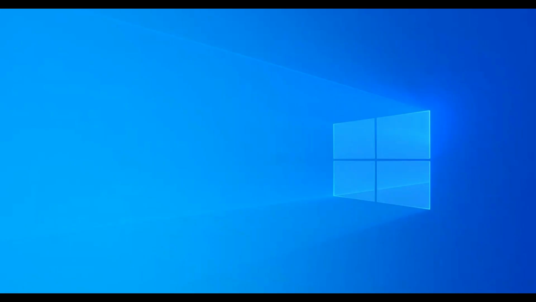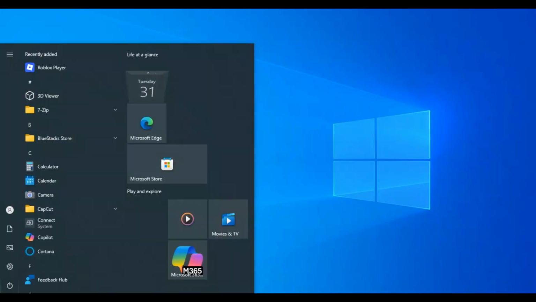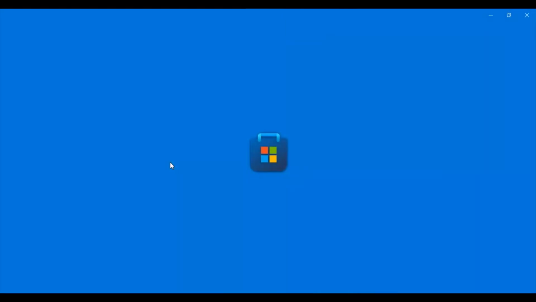Now, open the Start menu on your Windows computer. This is where most people accidentally click the wrong result, so type carefully. Search for the Microsoft Store and hit Enter.